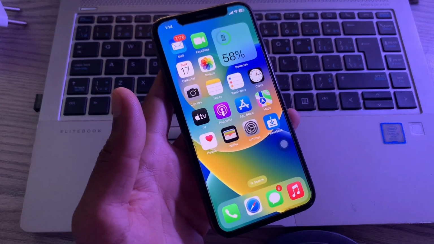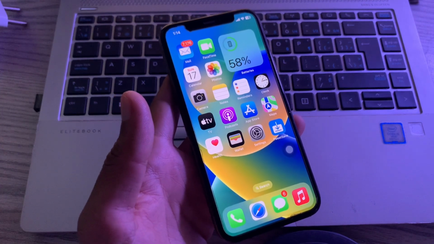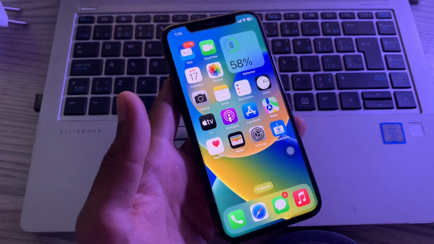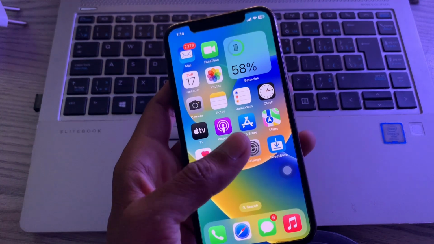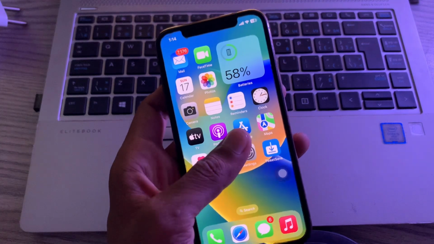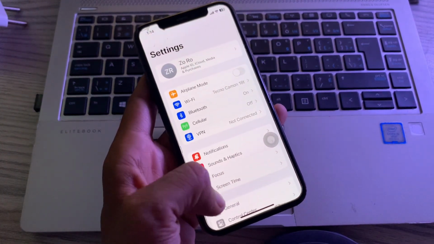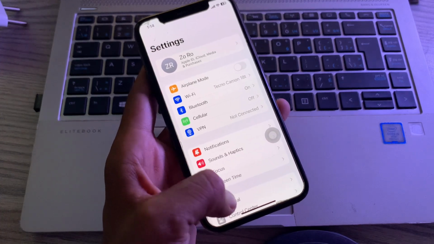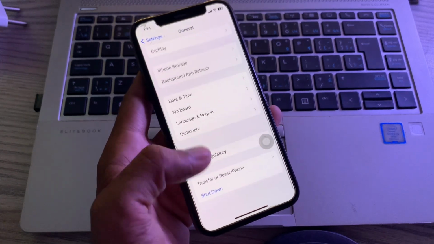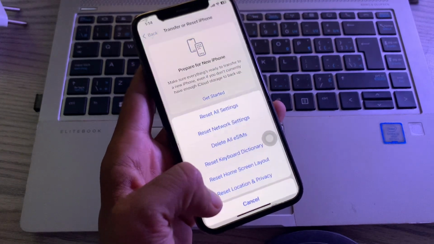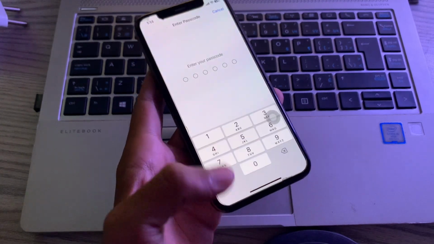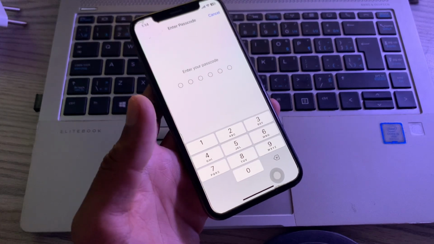The next step is reset all settings on your iPhone. Resetting all settings on your iPhone will remove the Wi-Fi password, APN and VPN settings. So before doing this, make sure that you know the Wi-Fi password. To do this, go to settings, click on general, scroll down, click on transfer or reset, click on reset, reset all settings. You won't lose any of your personal data, but it can fix your problem.